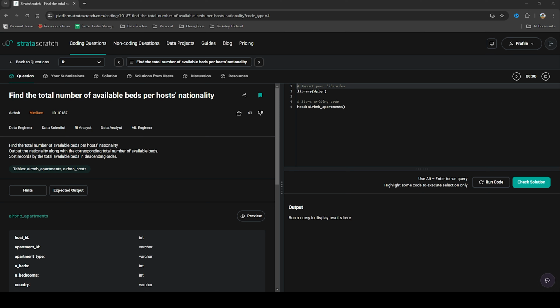Find the total number of available beds per host's nationality. Output the nationality along with a corresponding total number of available beds. Sort the records by the total available beds in descending order.